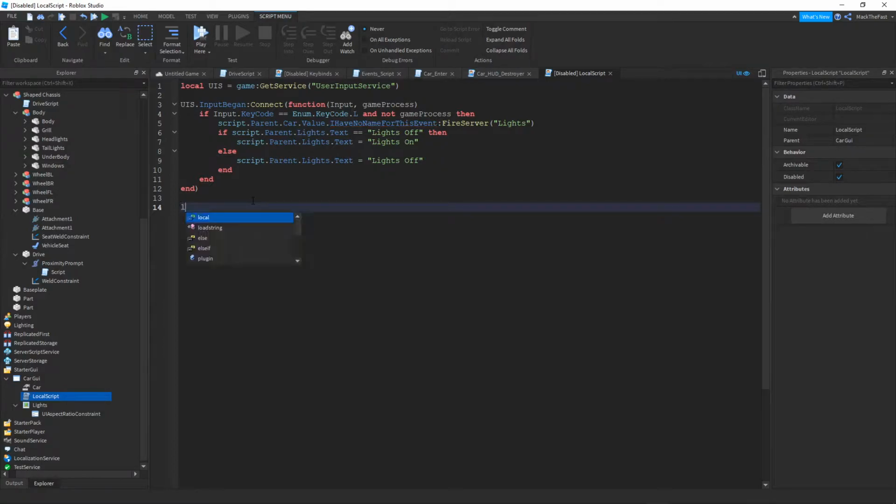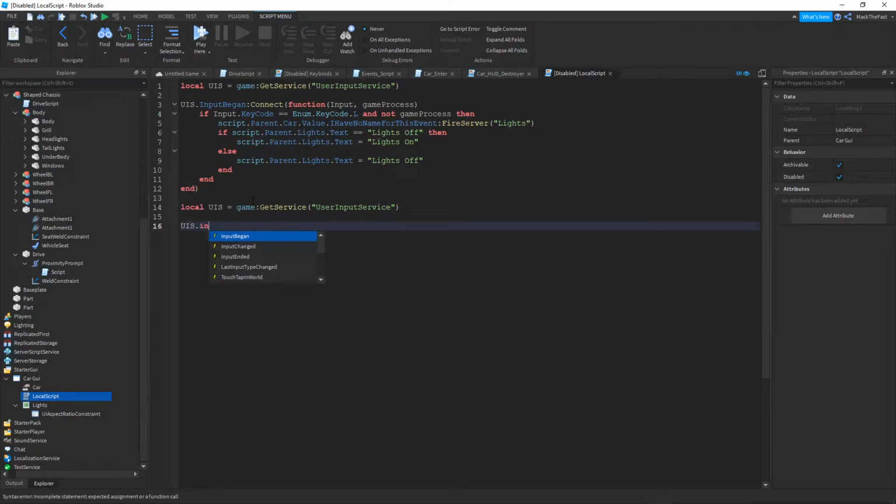So we're just going to go local UIS equals game:GetService UserInputService. User input service. Where has it gone? There you go. Okay, so we're going to go UIS.InputBegan:Connect function key, gameProcess. Remove one of those brackets. I'm going to set the Connect to a capital C.